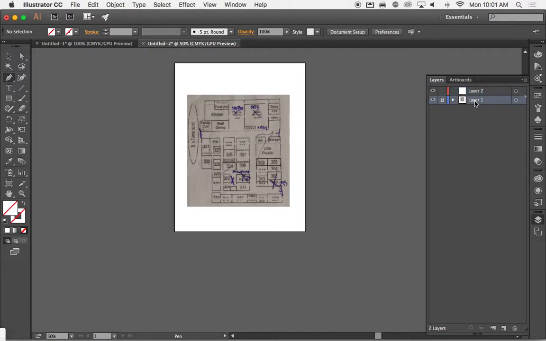I'm going to rename my layers. Double click on layer one, call this template. Double click on layer two. This is where I'm going to drop my lines, or just rooms.